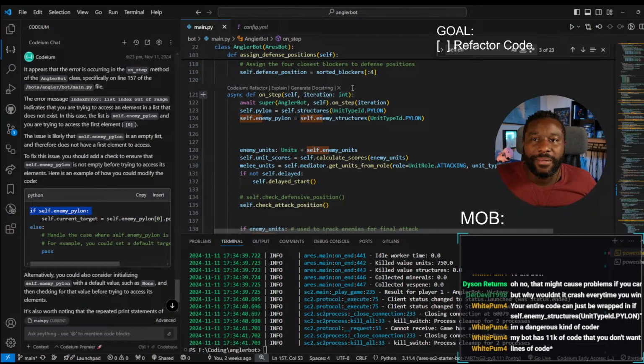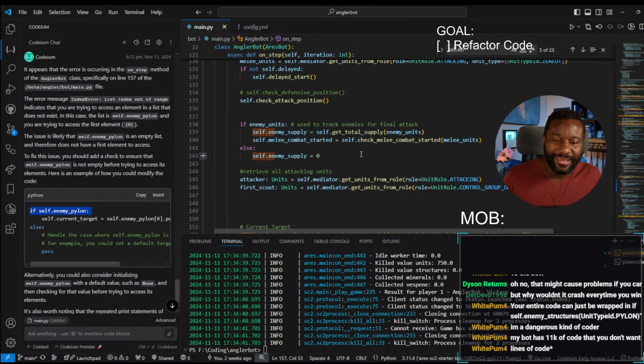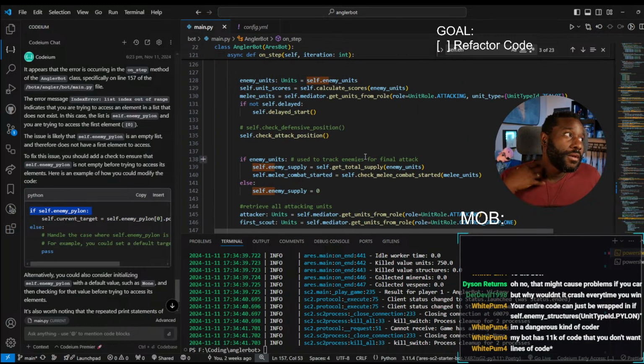My bot has 11K lines of code and you don't want to see it. So I'm committing for next time to restructure my code in a cleaner fashion. Next bot, we're going to put a lot of the bot in little modules to make it easier and more readable.